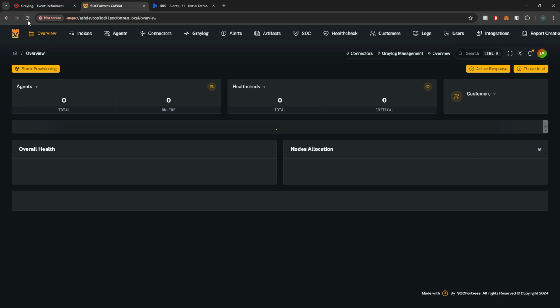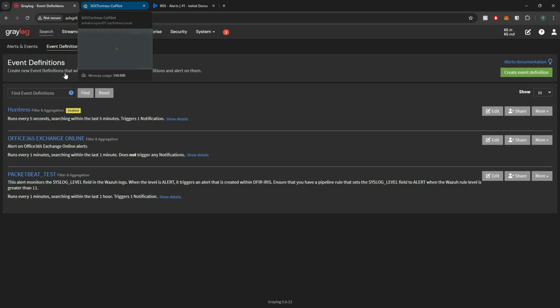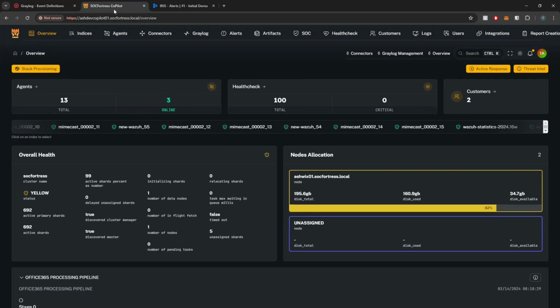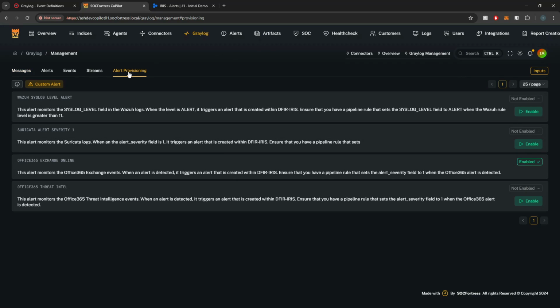In our case, our Copilot should probably be started up now. I've configured Copilot to do this setting creation for you under the hood, so it'll be a lot more user-friendly, hopefully, for you to get started with. So here within Copilot, I'm going to go into Graylog and select the management tab. Of course, a prereq as well: you do need to have your connector for Graylog and dfir-iris configured. I'll go into alert provisioning, and here we'll see some of the templated alerts that we have built into Copilot.